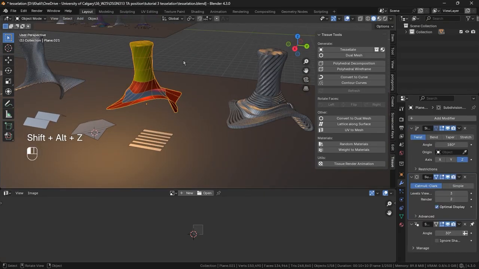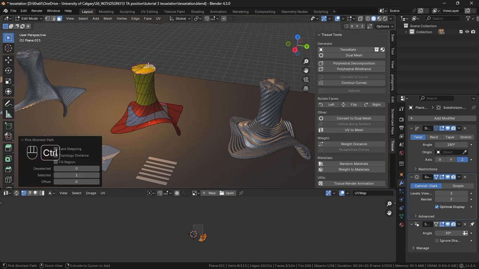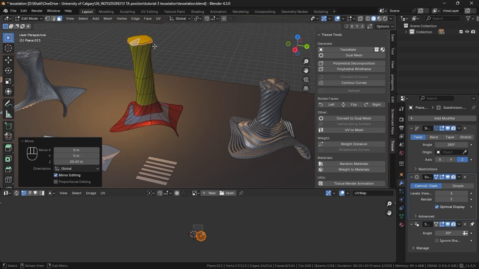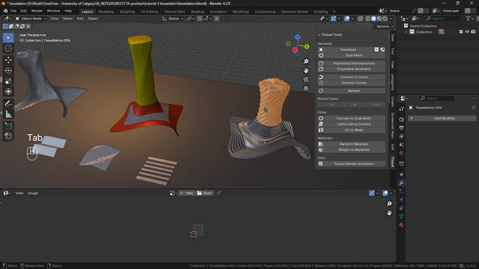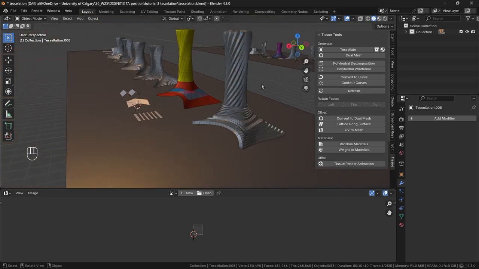Alt Shift Z. If I take this mesh here and I edit, for instance, something here like these faces, Control, and I click Control and select next faces, and I move this up, Control Z, Z like this, tab, and I select all of these, refresh, it will change here as well.